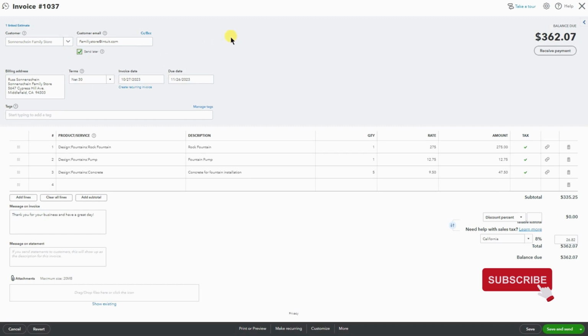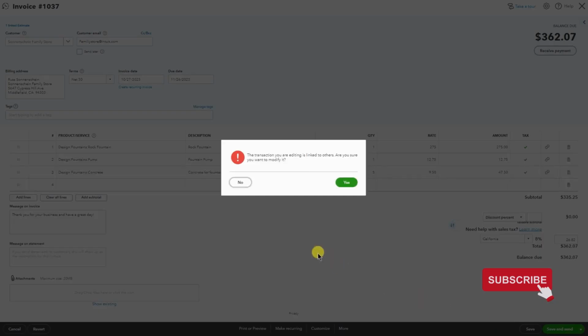If you're not ready to send it to them, make sure you hit Send Later so that all the changes and updates are only on your side and not on their side. So the moment you're ready to send, this is the email address that it's going to go to. So make sure all the details are correct. And on the bottom right-hand corner, you could hit Save and Send.